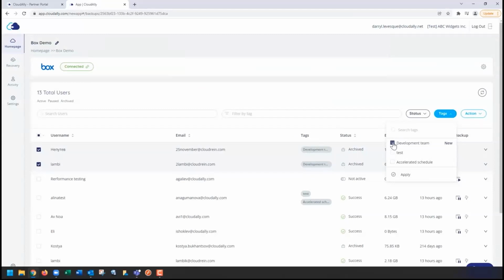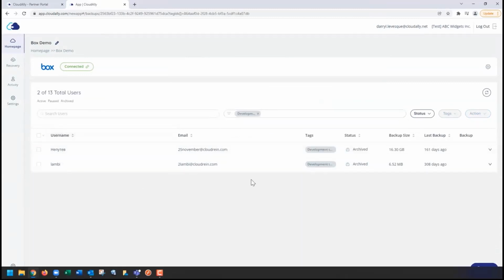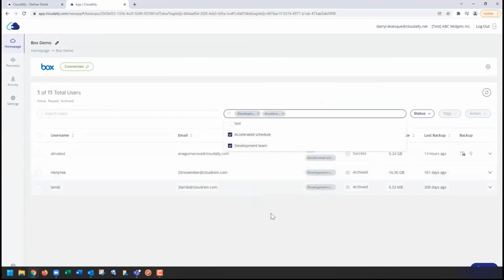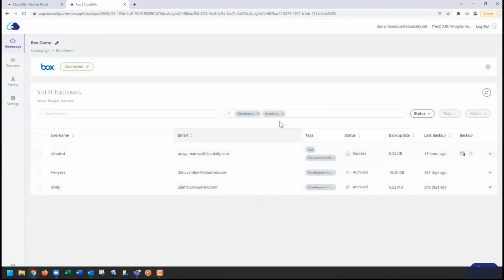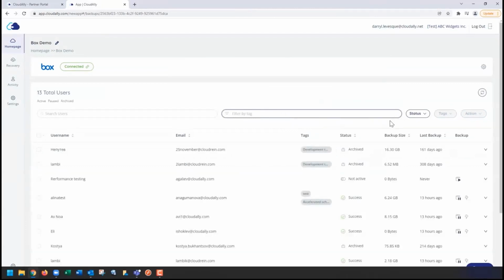Now I can sort just on the development team tag if I'd like, and that'll sort my list. I could just select the development team, come back up, and I've got those selected. I could also add additional ones, maybe accelerated schedule is one I wanted to add, and put those in as well. And I can clear those out at any time. I can do them individually, or I could select everything in there and clear it with a little X on the far side. That's it for setting up the Box backup.